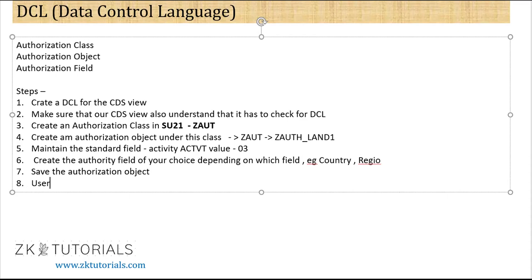Then what is the next step? Then we have to go to our CDS view. Use the same authorization object, comparing against the field of the CDS view. For which CDS view field we want to put the authorization, we have to give that, with our field.